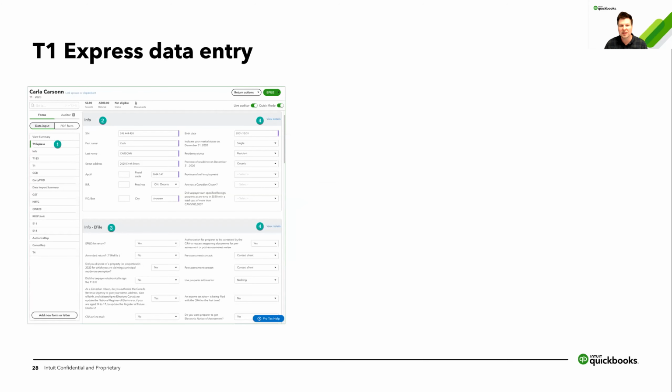Okay, so T1 Express Data Entry. Basically, a tax return that is for a very typical client. If you want to prepare that tax return very, very quickly, you can use the T1 Express function, which is at the top of your summary on the left-hand side of your forms that are included in the tax return.